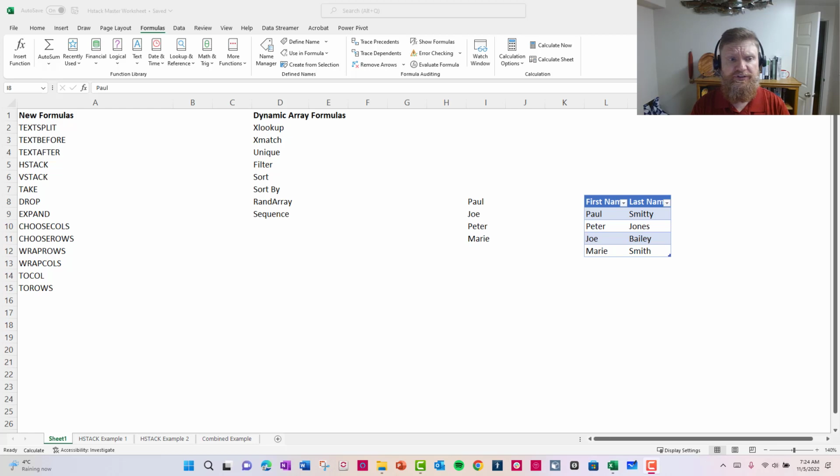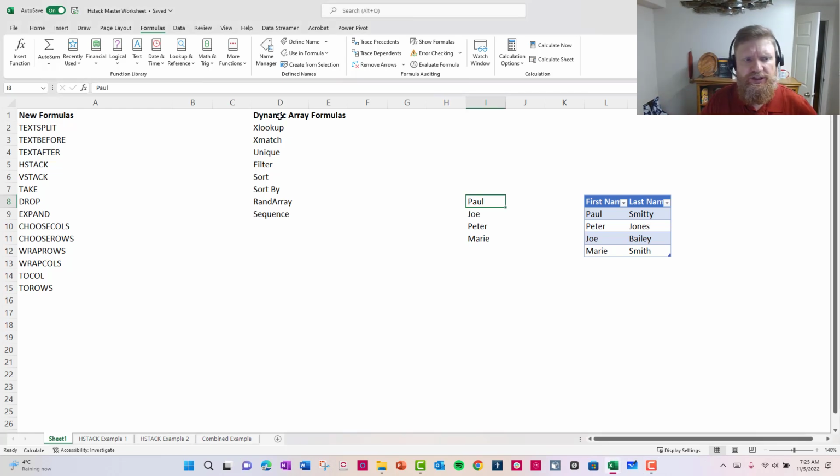Today I'm just going to talk briefly about dynamic arrays and then show you a cool example, some things you can do with HSTACK, VSTACK, some of the new formulas that they just created. So we're going to start here by just looking at the formulas that came out when they created dynamic arrays.